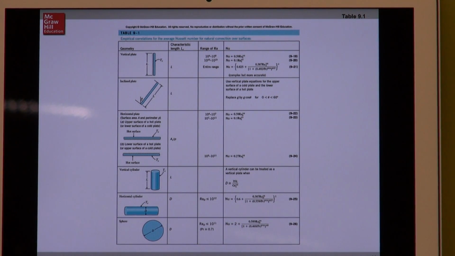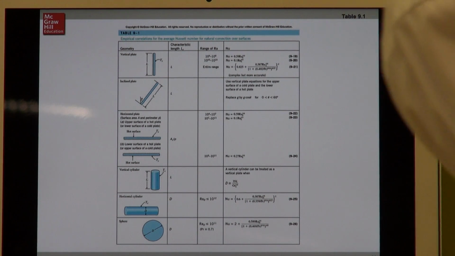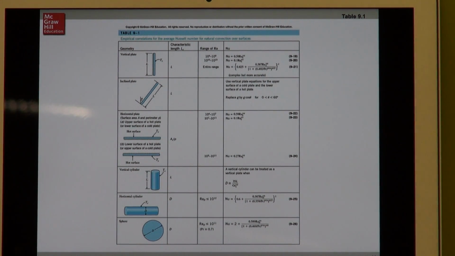So if you can look at that table, you will see that in the table there are a few geometries. In the video, I think it is going to be a little bit too small, but it is a vertical plate typically, then it's going to be an inclined plate, then there's going to be horizontal plates, there's going to be a vertical cylinder, a horizontal cylinder, and a sphere. Okay, do you see it?